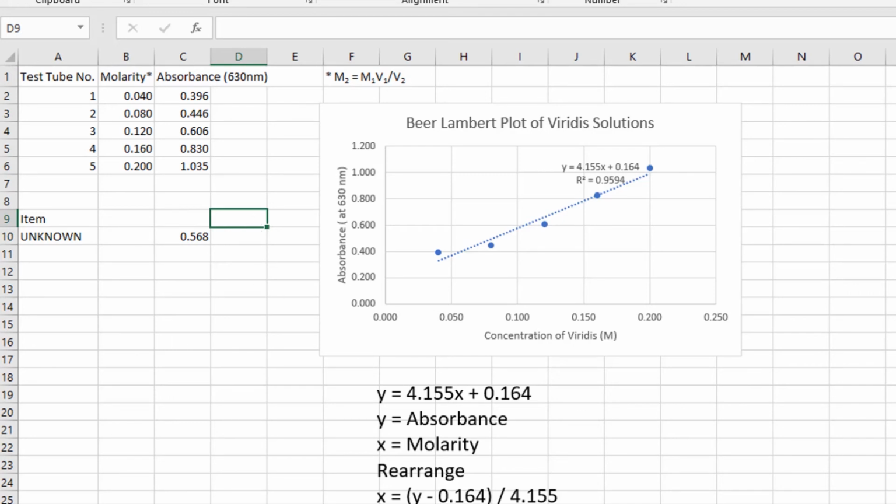We're going to say here the molarity of the unknown. We have 0.568 as the absorbance. So that's the value of y. So we're going to say y, which is this guy. I'm going to put a parenthesis there, refer to that value there, minus 0.164. Close the parenthesis. I'm going to divide by 4.155. And I'm going to click enter. And that should give me the molarity of my solution.